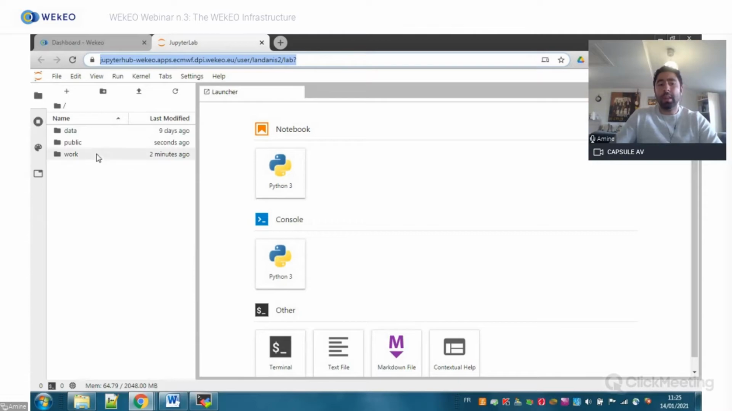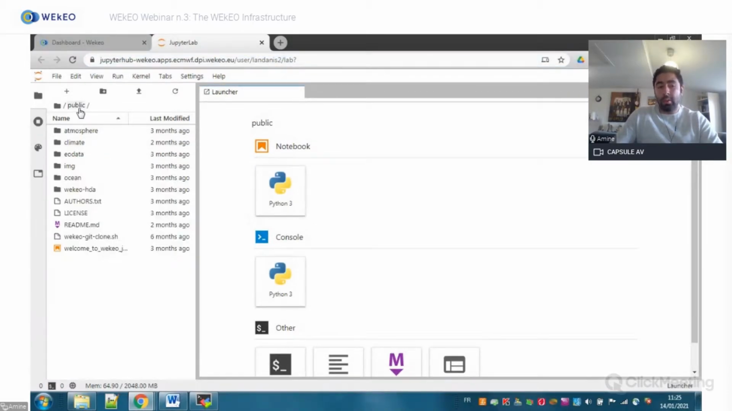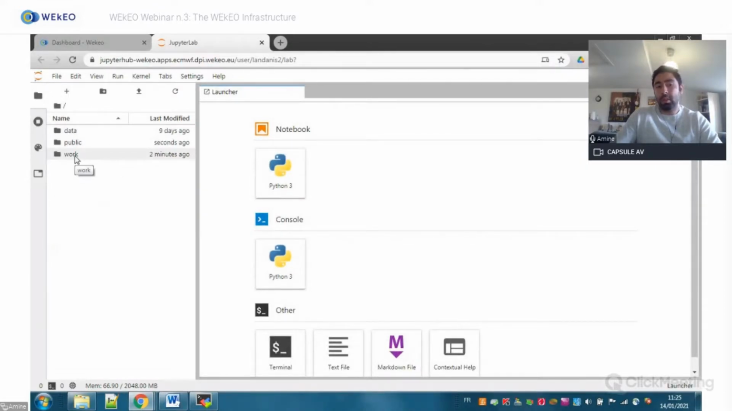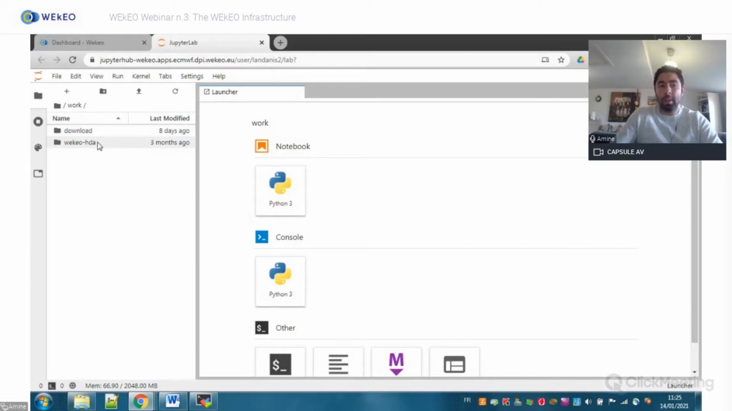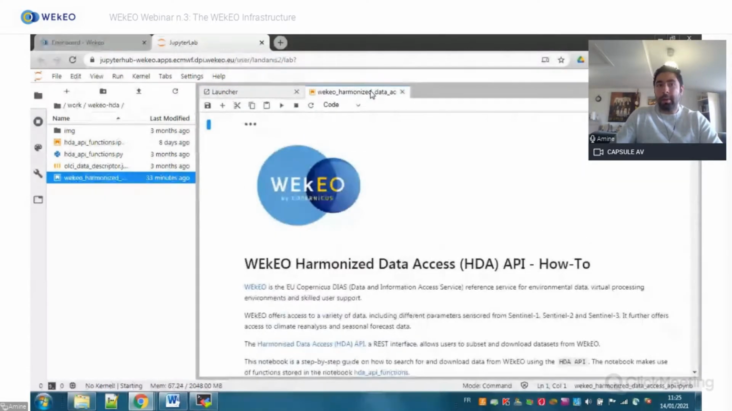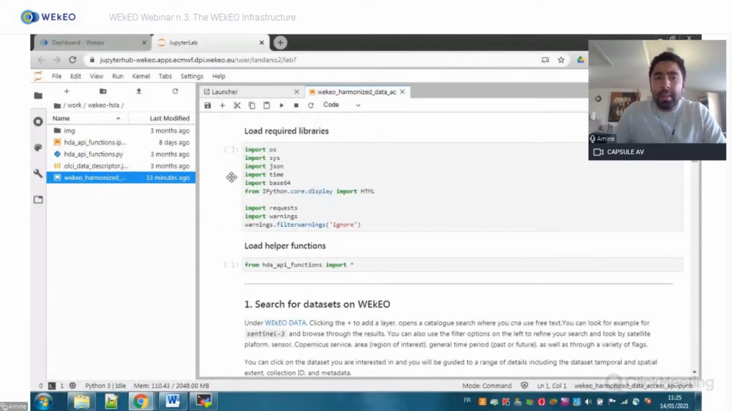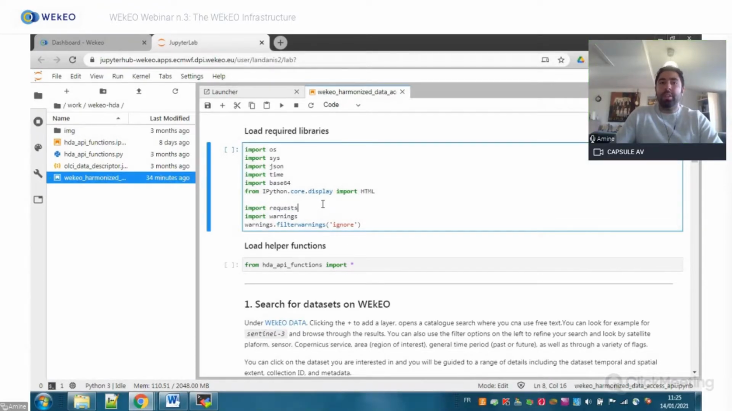Okay. So as I was saying, when this comes initially, everything is in the public folder. This folder is read-only, so I have copied everything in a folder that I called work. You can call it whatever you want. And in this Wikio Hda folder, you have the Wikio Harmonized data access file. So I will start with this first Python cell where actually we import all the libraries that will be used. You notice that the requests library is also imported. This library provides tools for requesting data and downloading it. And each time I click this play icon here, a piece of code will be executed.